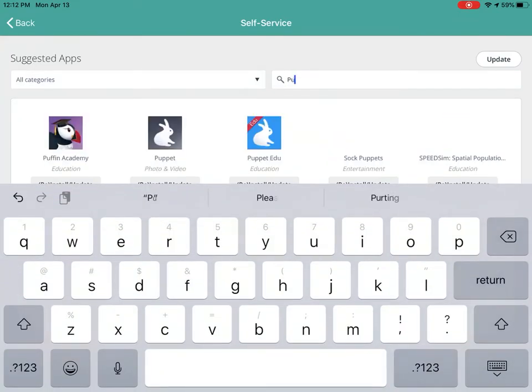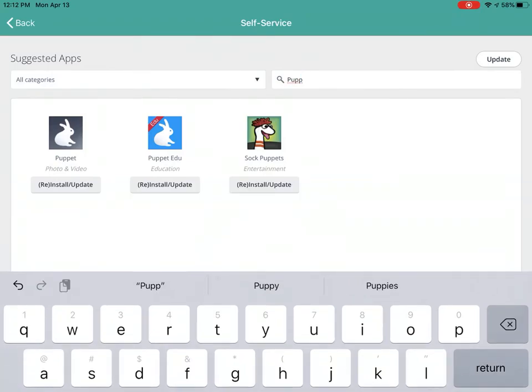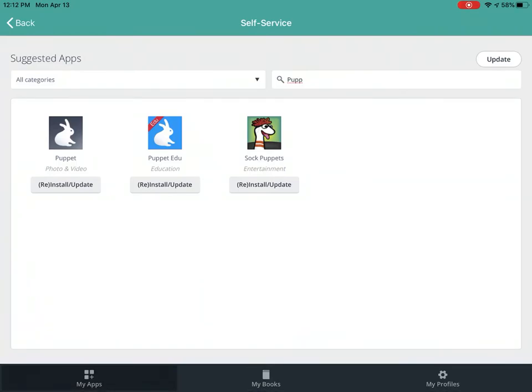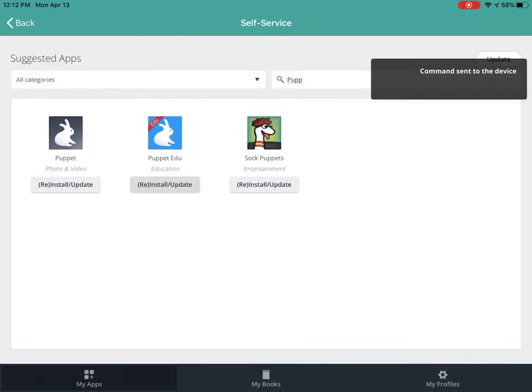And then you can search the app by name. So you're going to type in Puppet, and it shows up here, but it's called Puppet EDU. It's this one with the blue background with the bunny. And then you're going to push this button right here, and it'll be sent to the device.